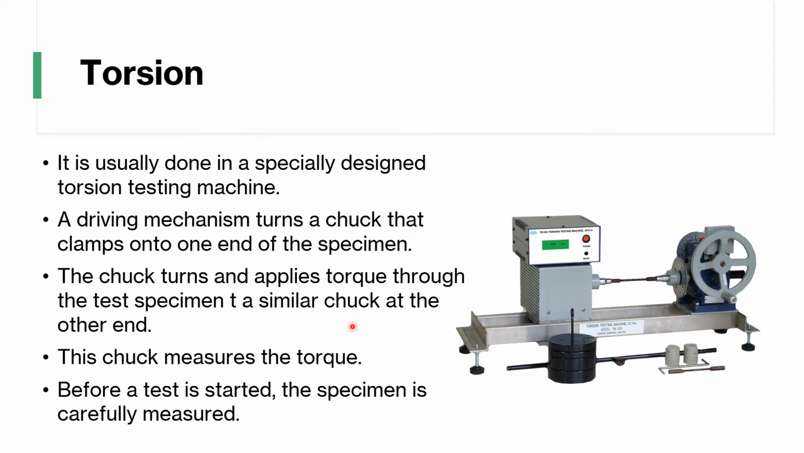So what all of that is saying is, before you start the test, you're going to measure your specimen, right? And then you're going to set your specimen up in a machine, and those machines are usually designed especially for torsion. So it's going to drive the mechanism. Here is your specimen right here, and it's all completely clamped. Here, this is your driving force right here, and that's what it's saying here, driving mechanism.